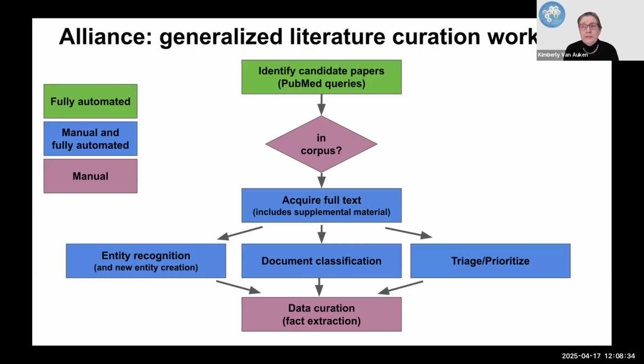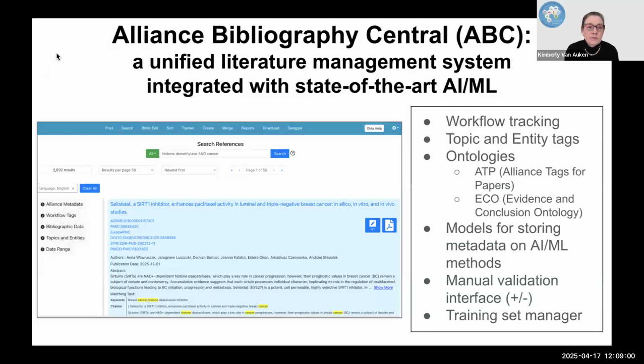So our goal as part of the Alliance Literature Group and AI Working Group is to get as much of this process as we accurately and reliably can to be green and blue, which means that we want to employ as much AI and machine learning as we can to help us be as efficient as possible in this literature curation workflow. So to do this, we have developed a system known as the Alliance Bibliography Central, or the ABC.